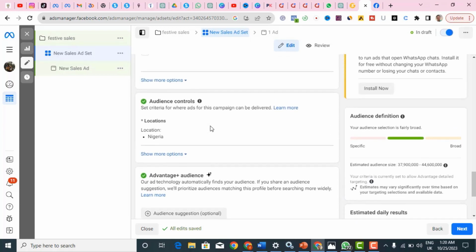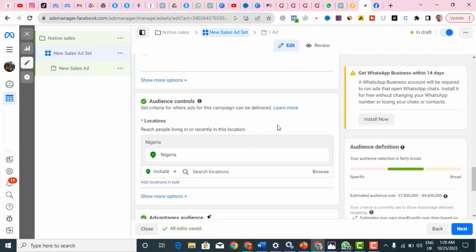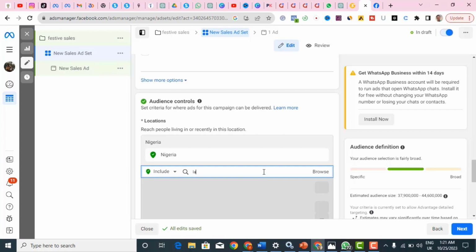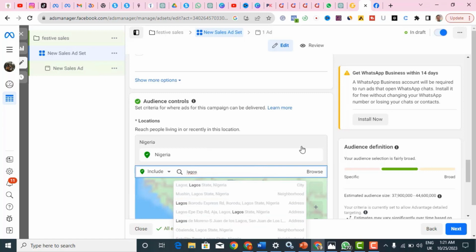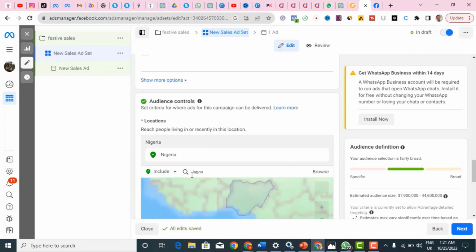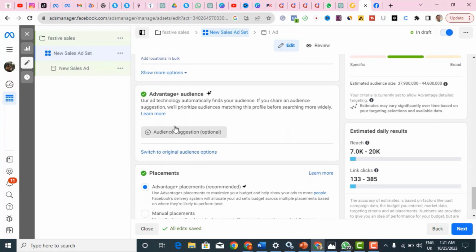So here is where you can control your audience. Before now, we could choose location, people living, and people that do not live in a particular location. But now Facebook removed that particular option. We only have people living or residing in this particular location. So I can choose Nigeria. If I want to choose any other country or any other place, I can type the name of the place. If I say Lagos, I can type Lagos and choose Lagos State or whatever I want to choose. I can do that here on the location settings.